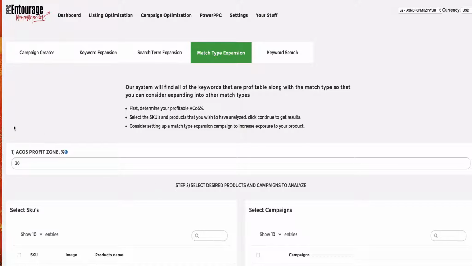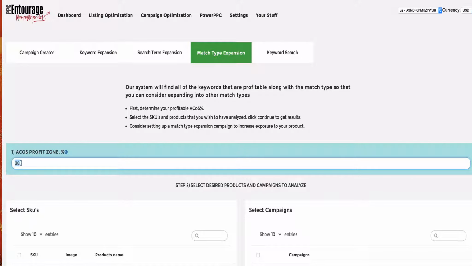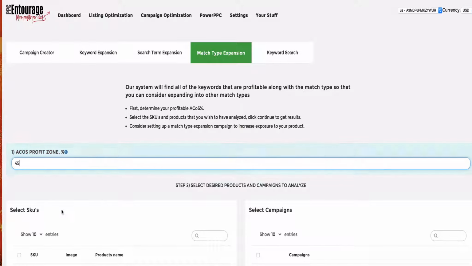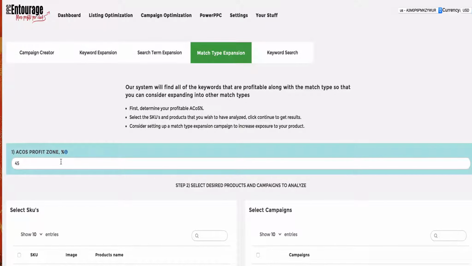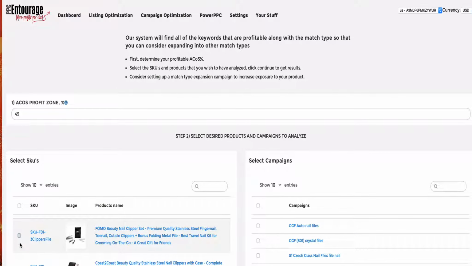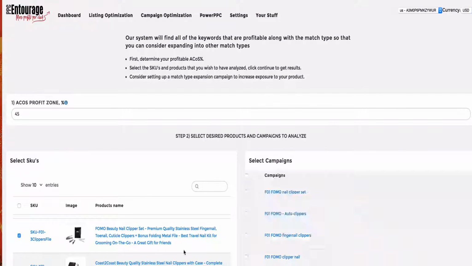Now we're going to look at the ACOS Profit Zone again. And once again, I'm going to select 30. You can go as high as 40 or 45, depending on what your profit margins are. I tend to put my profit margins in this area over here. And then, of course, just like search term expansion, you're going to find that the SKUs are listed over here, and then the corresponding campaigns are going to show up on the right.